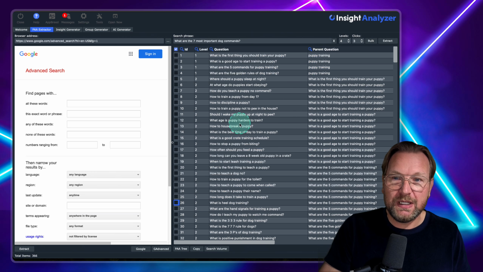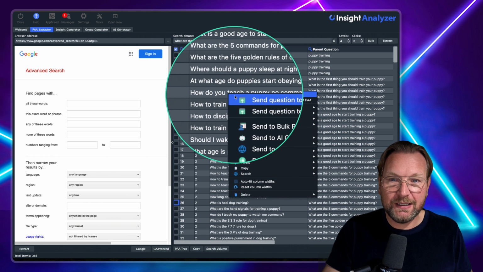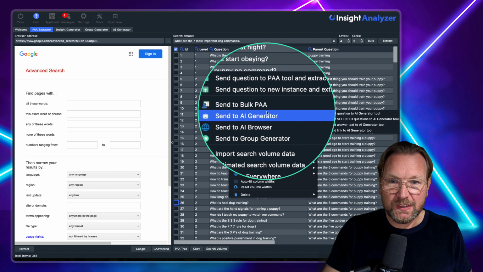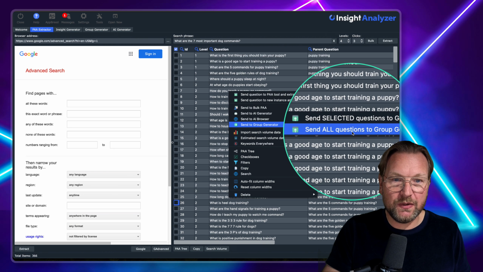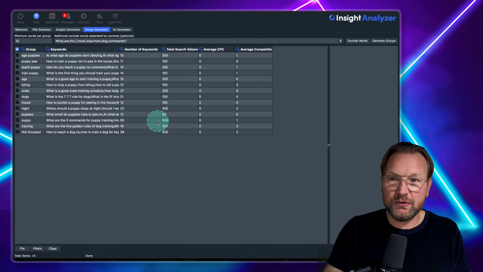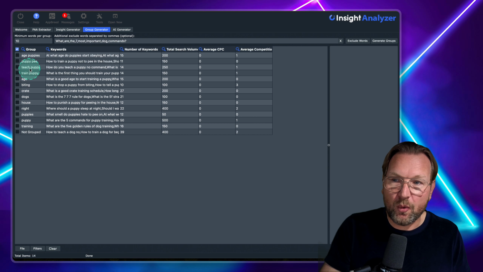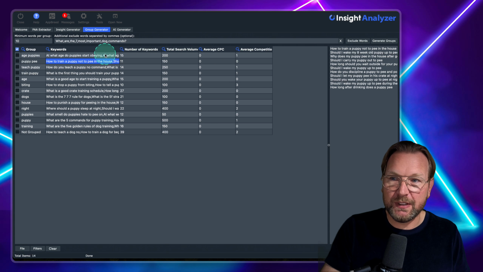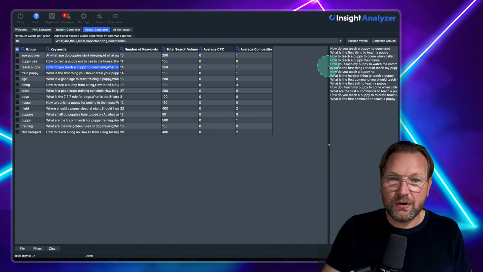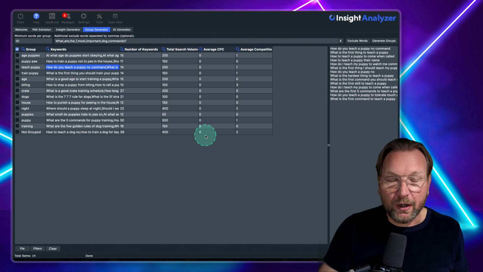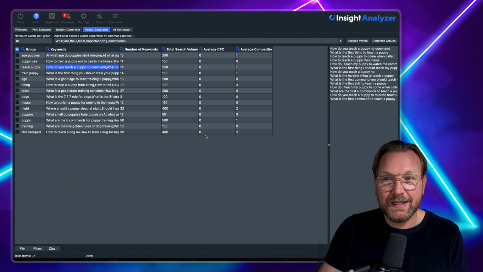What you can do here is right click this and say, send this to group generator, send selected or send all the questions. When we send all the questions to the group generator, look at this. Now they are organized. When I click on this puppy tree, or this one here, they're organized all together as a group. These are also all together as a group now, so that you can write your articles more precisely and more matching together. And that's how you can do this.